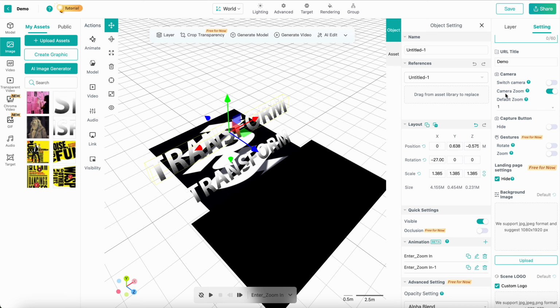Usually I will just use the default zoom. That means you are not going to use the zooming effect. Capture button. Yes, there is a capture button here on the interface. You can click it just like capturing the screen. If you don't want the button, just hide it.